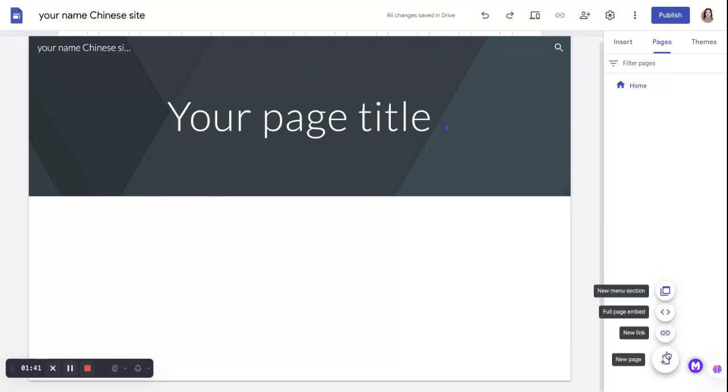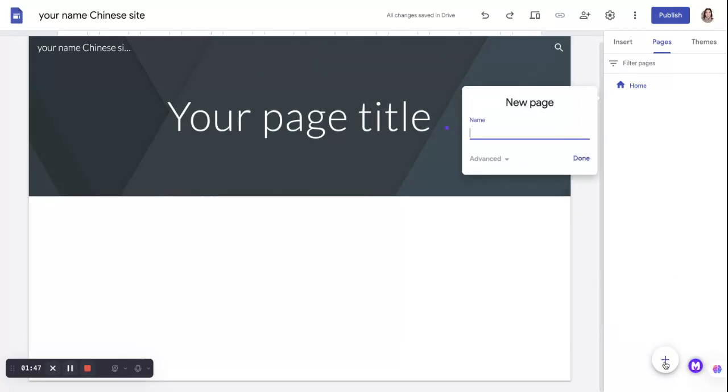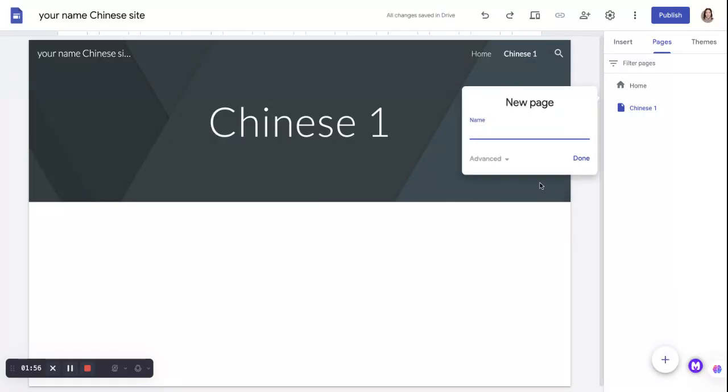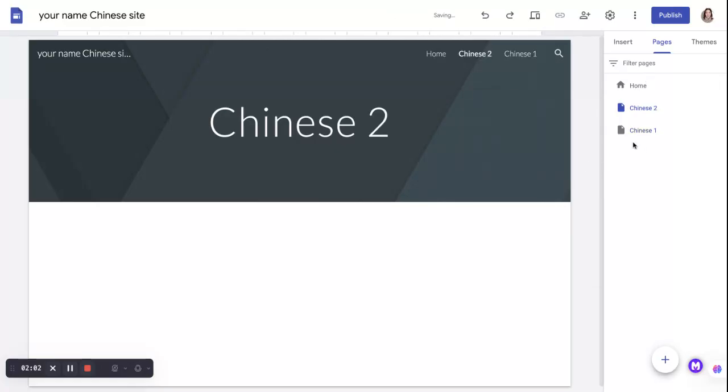You will see you can either add a link, full page embed, or a new menu. So I just want to have a new page. You click on this, and then you can say, for instance, if you're in Chinese 1 right now, you can say Chinese 1, and we'll have Chinese 1. And similarly, you can say Chinese 2. So for each year that you are with 毕森老师, you can just keep writing it and you can adjust the order like this.